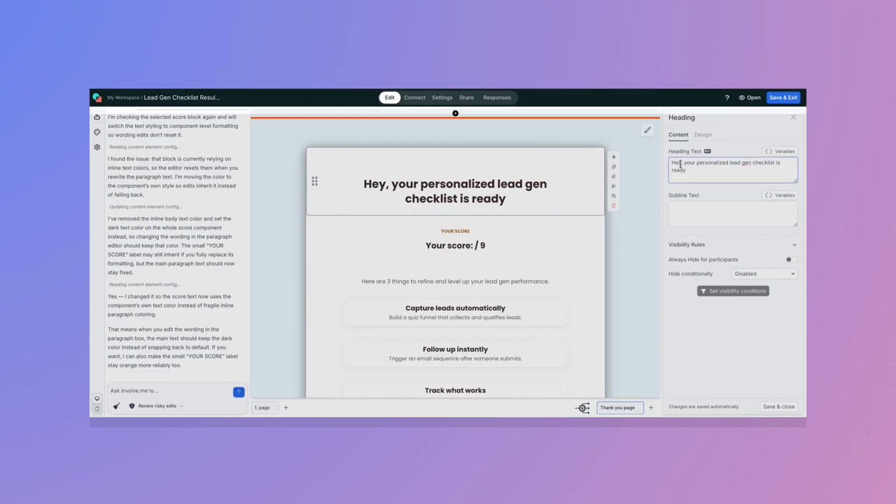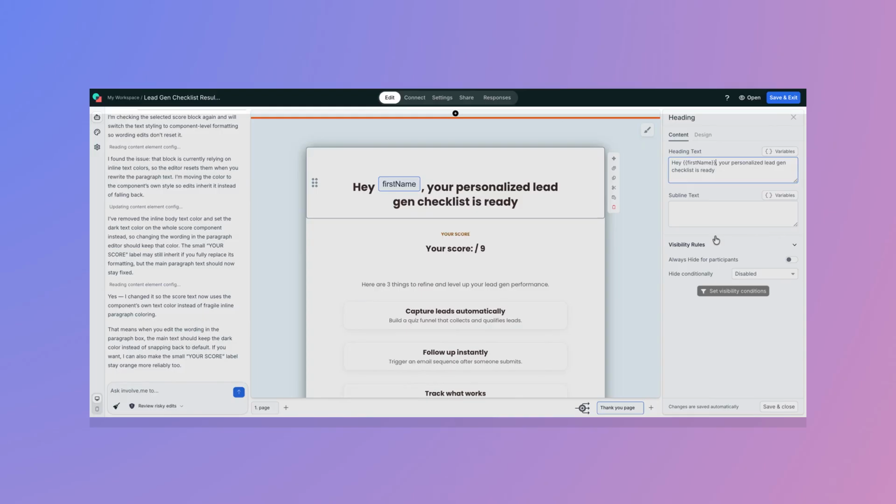Now we'll personalize the results page. We'll open the Variables menu and add first name and last name to the headline. These come from the contact form in Funnel 2, so each visitor sees their own name on the results page. Then we'll save the changes.